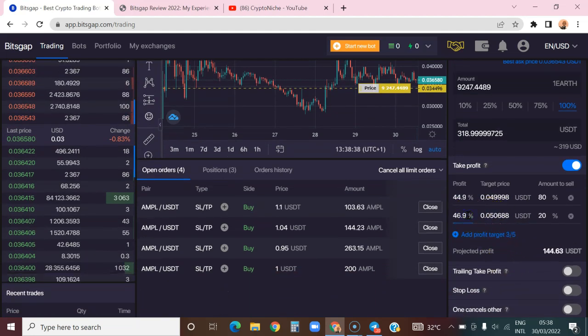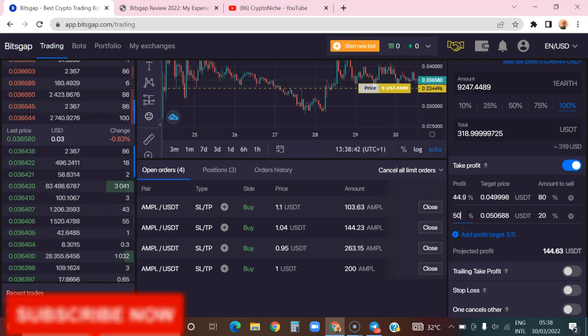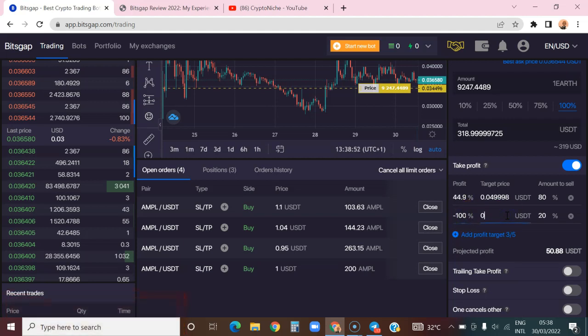So if the next target is going to sell another, let me say here is 50%. Okay, let me say I want to target 70%, or let me say that 0.07 is my next target. Can you see it? And I want to sell 50% at this point, and also 50% at this point. Okay, so the overall profit now is going to be 235.83, as you can see.